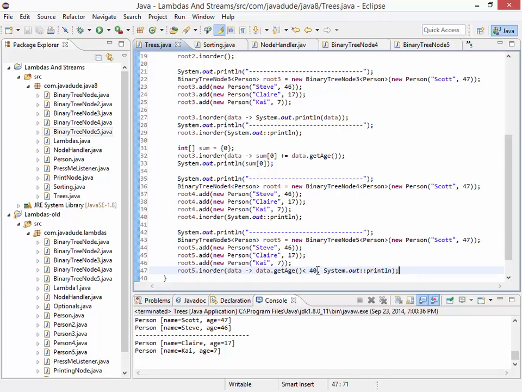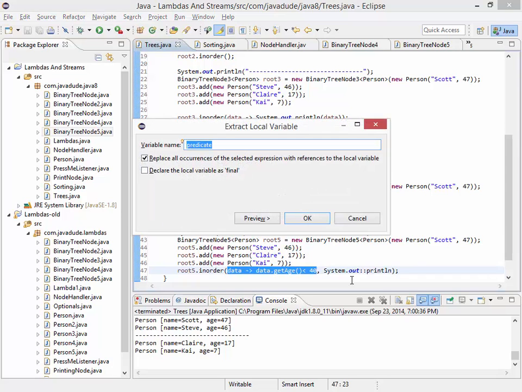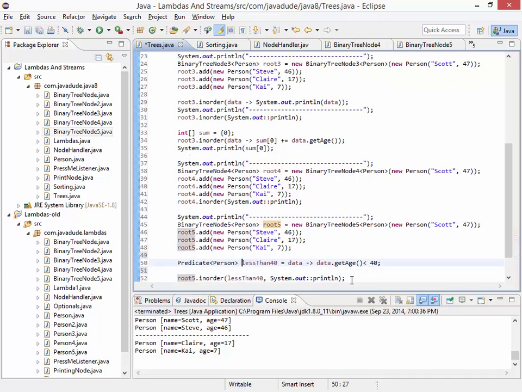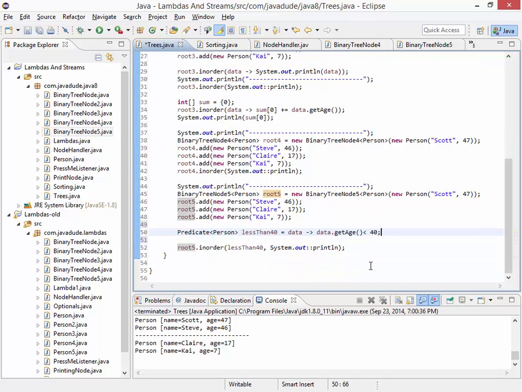Now let's say I wanted to reuse that predicate in more than just the one place here. Let's call this lessThan40. And what I'm defining here is something that implements the predicate interface. I'm going to call it lessThan40. And here's the definition of that object that I'm creating. So the object is going to implement that anonymous inner class for predicate based on the information over here. It says the parameter coming in is going to be of type person. And here's the body of that method. Make sense? And now I can just pass in lessThan40.